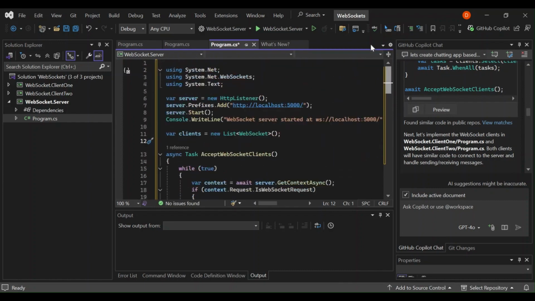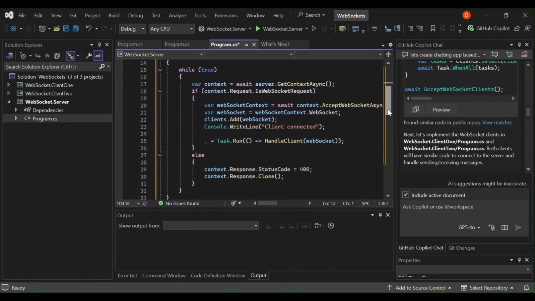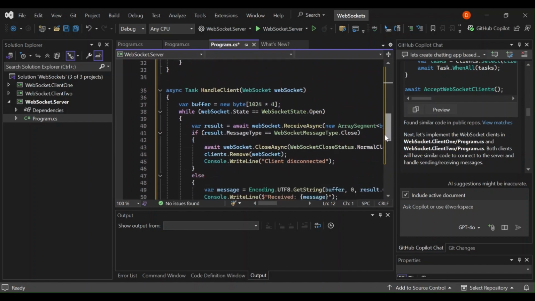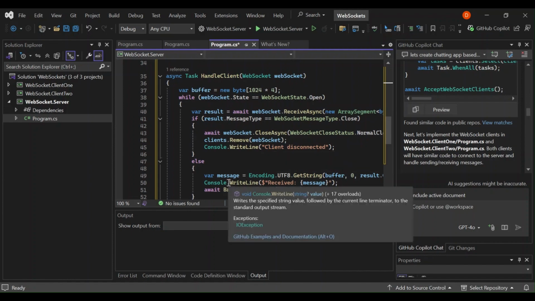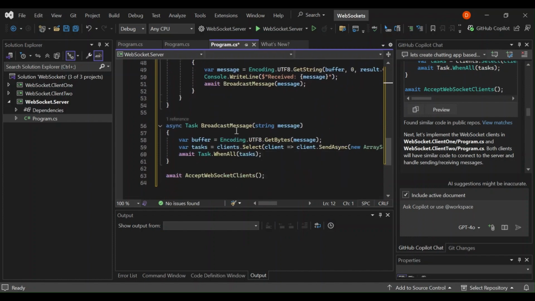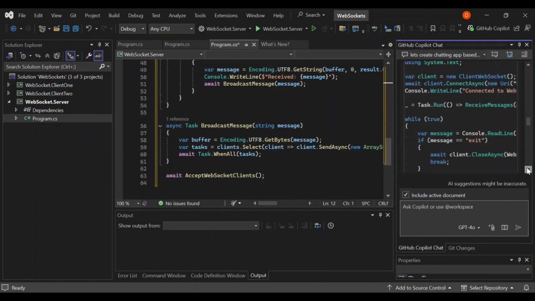Let's have a look at what's inside. The accept WebSocket client method handles the incoming WebSocket client, and it writes that the client has been connected if the connection is successful. The second method is handle client. This handles whether a client is disconnected or connected, and also handles the incoming messages. The third one broadcasts the messages to the other connected clients. Let's scroll down, but you can take your time and read the response from ChatGPT.